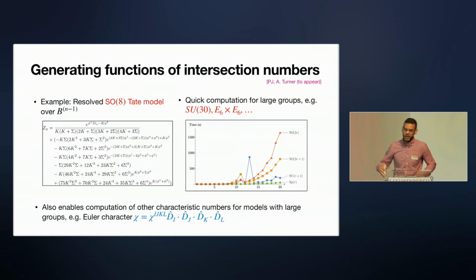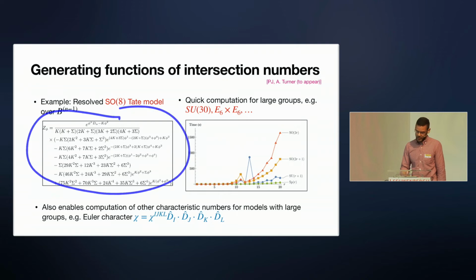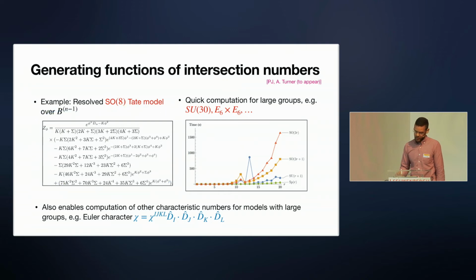And in principle, if you had some very nasty F-theory model with lots of different gauge groups, it isn't really a huge obstruction to being able to compute their geometric properties. This is also useful, by the way, for computing other features, other characteristic numbers. For example, if you wanted to compute the Euler character, it's actually faster in practice to compute this guy and then just plug the intersection numbers that you extract from the generating function into an expansion of the Euler character.